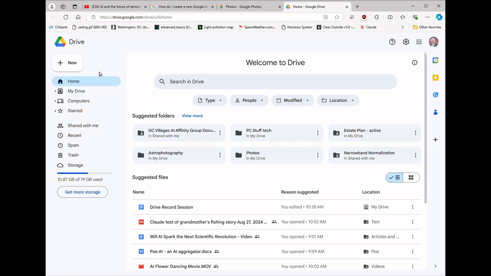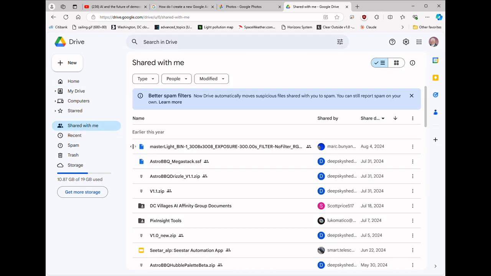It shows recently accessed folders and files that you might be interested in. You can see here that our DC Affinity Group library is listed because I recently accessed it. I can also find it over here in "Shared with me" on the left. There it is. I'm going to just go back to home now.